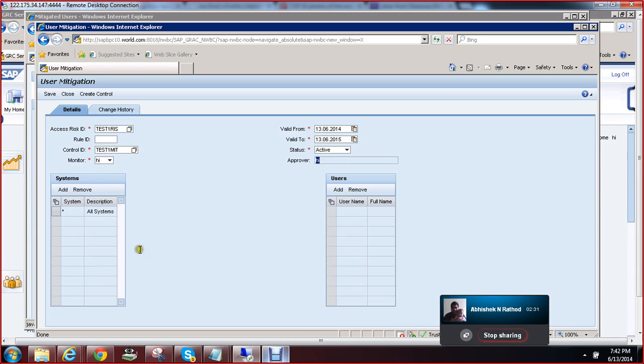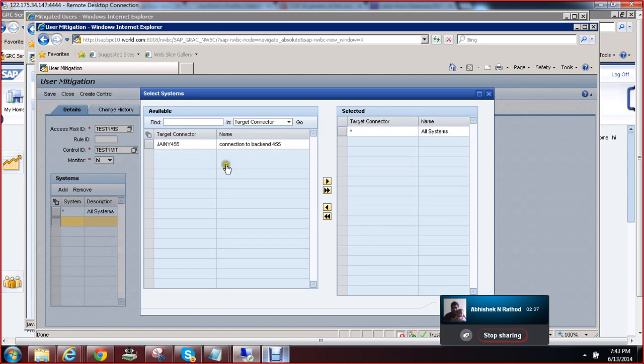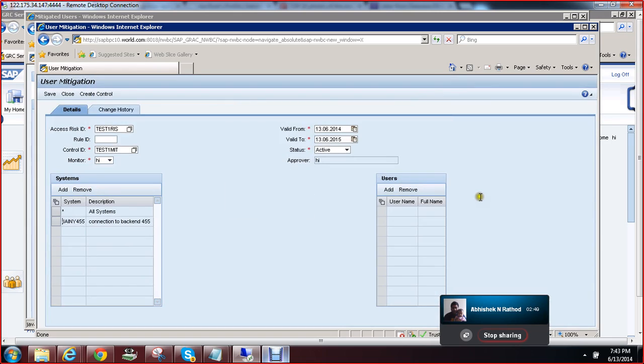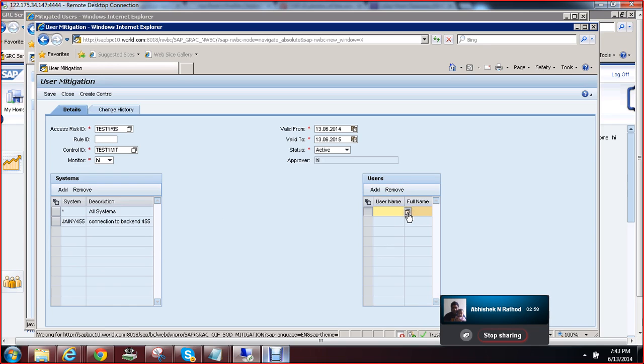Understood? Okay. Now, in which system are you going to apply this mitigation control ID? That is for the backend system, or you can even use star. It means in all the systems; by default it is selected as star. Now you can add the particular user to which you are going to assign this mitigation control ID.